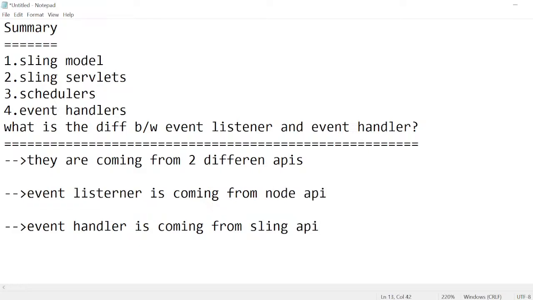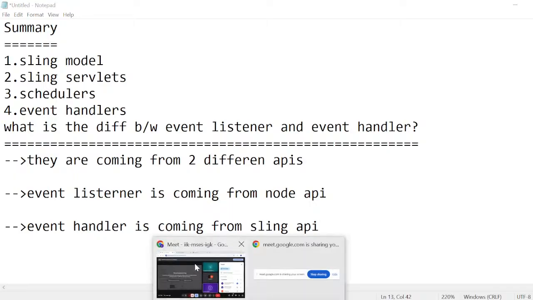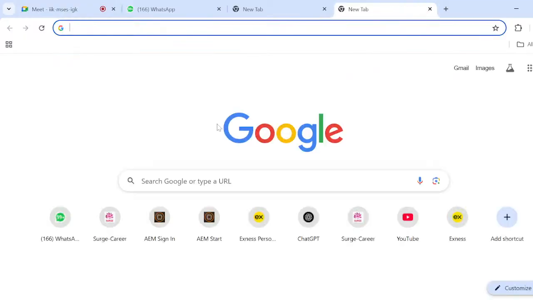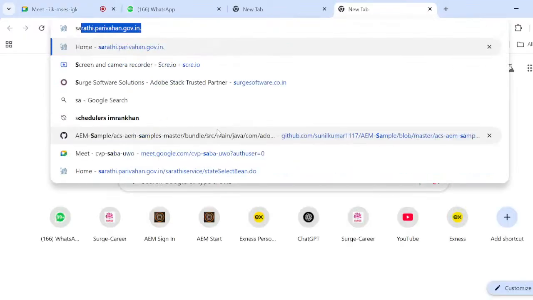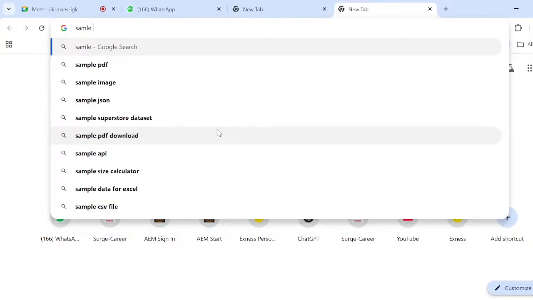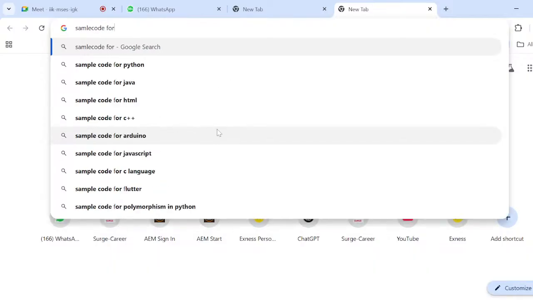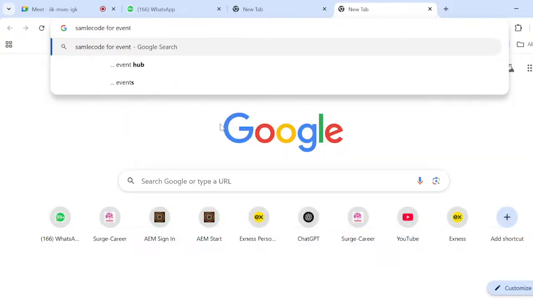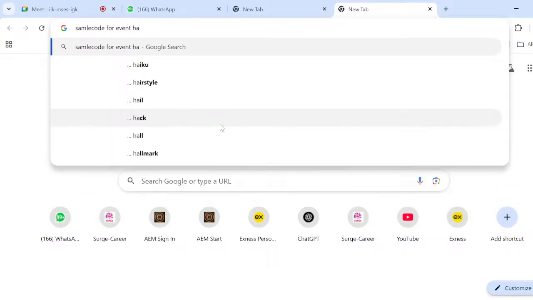Is there any proof? Yes, we have the proof, man. We have the code base, and in that code base I can show you. For example, you can look for the sample code for event handler.